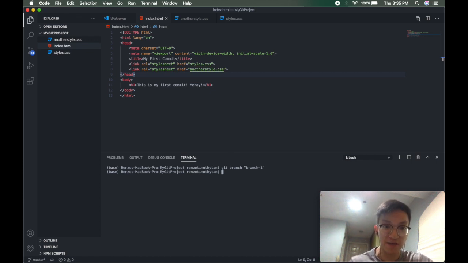For us to be in that branch, because currently I'm in the master and I want to go to this branch, I use git checkout and the branch, branch 1. It says here, switched to branch 1. So now here we can add all the features that we're not sure yet if we're going to add to the master branch.